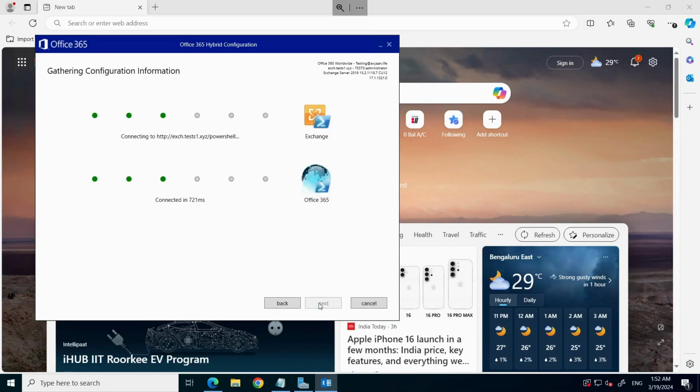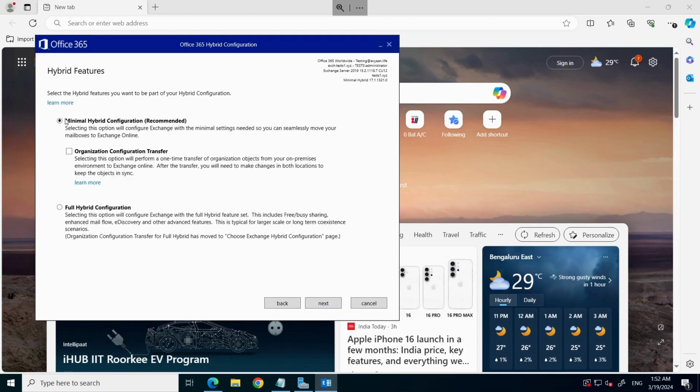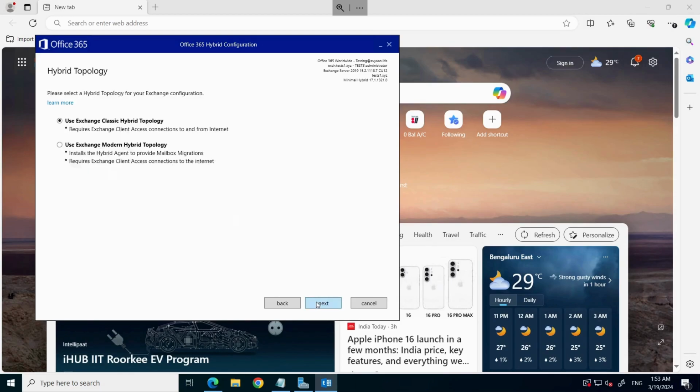Let's click on next. Next again. I'm going to use a minimal hybrid. As I said, we'll not use a full hybrid because we don't want any trust factor in this. The whole purpose is to migrate only. And this is an out of the box scenario. So my recommendation is not to use the full hybrid configuration wizard. Just use a minimal so that we can target the objective, which is migration only.